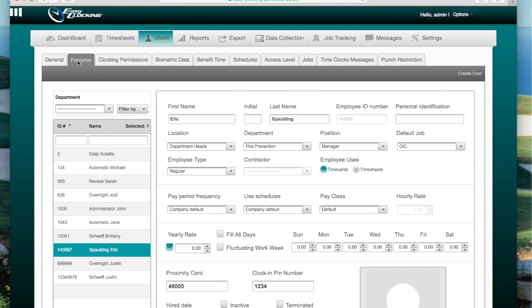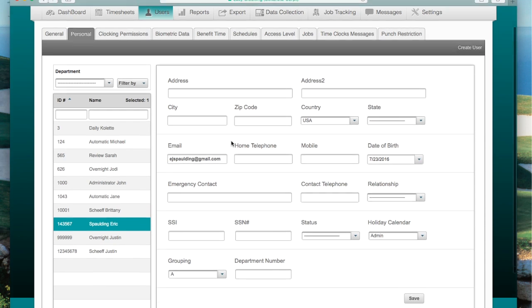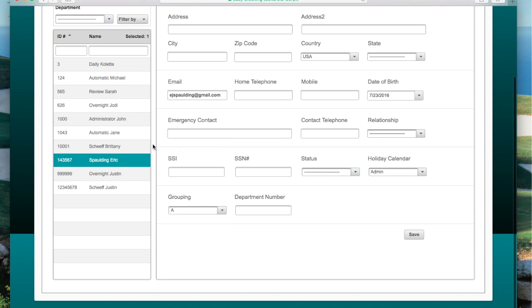Next, we want to move over to the Personal tab. Again, this information is all optional as far as how much you would like to fill until we get to the custom fields. Below here, where we see SSI, SSN number, status, holiday calendar, groupings, and department number, all of these are what we call custom fields. These can all be generated at any time for your specific application.